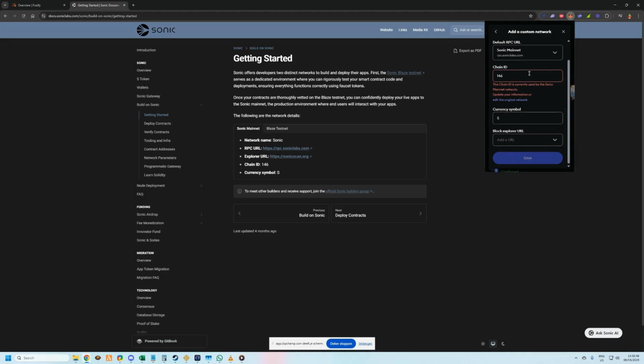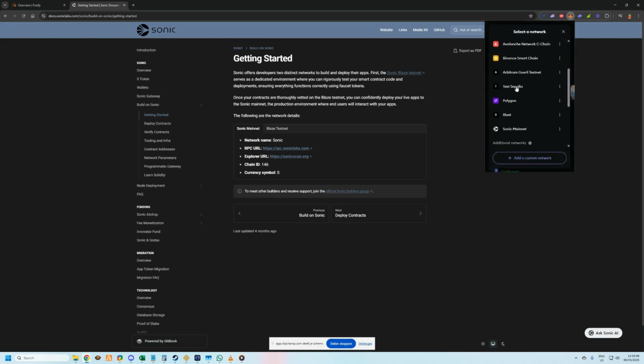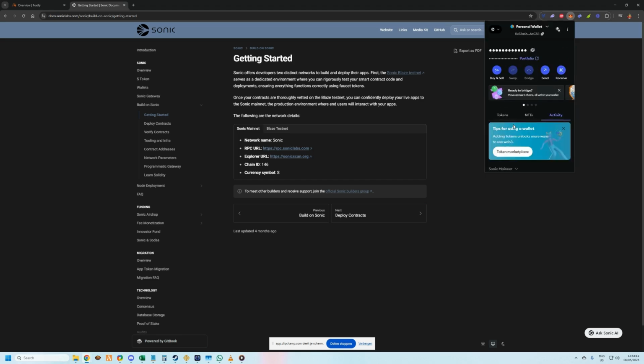Because I already added it into my MetaMask, it's giving me this message. So just hit save. And if you go up top again, you will be able to see your Sonic mainnet right there. You can click it, and there you go.